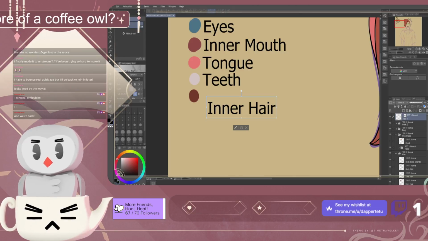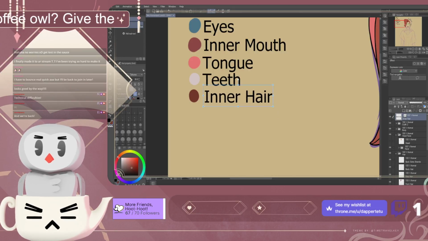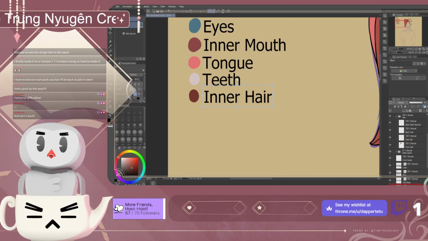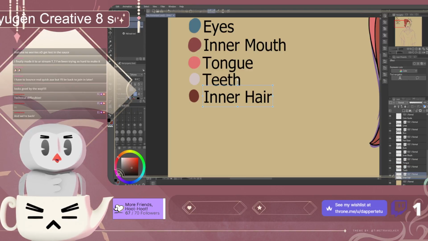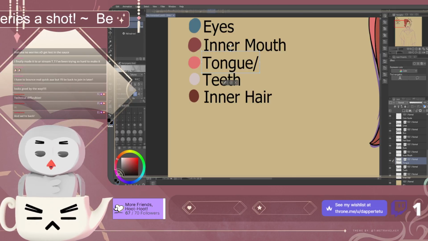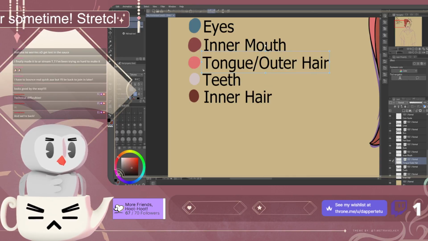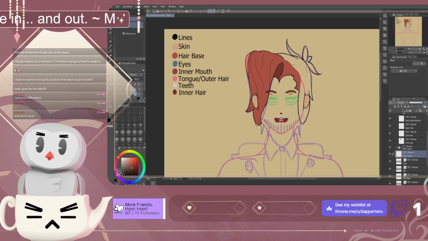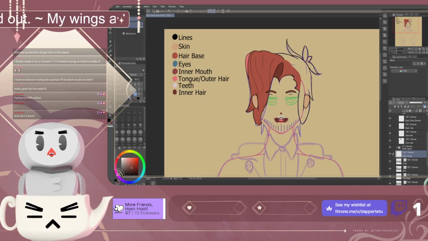Inner hair. Yeah, let's call it that. And then for tongue, we use that as the hair highlight as well. So we're gonna call it tongue slash hair. Outer hair. There we go. Sweet. Let's save that. And continue on our way.